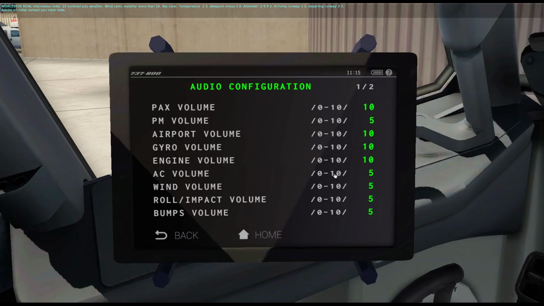AC volume, how loud you're going to hear the packs and stuff like that. I'll leave it on 5 because honestly I think that's the most realistic. Wind volume, that's when you're at cruise or just climbing through a certain altitude, it will give you that little white noise sound effect. I like it on 5. I don't really think there's a need to have it on 10. So we're just going to leave it there.